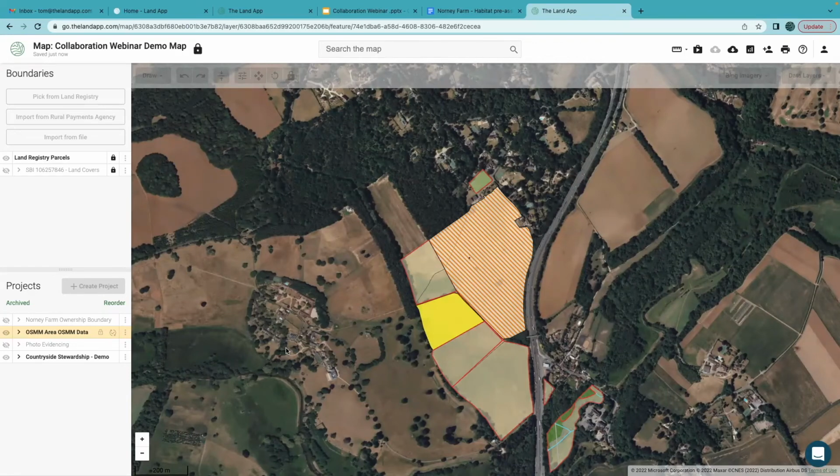And if you could give me a buffer around that lower field, just below the two yellow ones. Perfect. I can see that little buffer's come in there. And what have we got in that buffer? It's just SW11. Perfect. Which will be the 4 to 6 meter grass margin on an arable field.